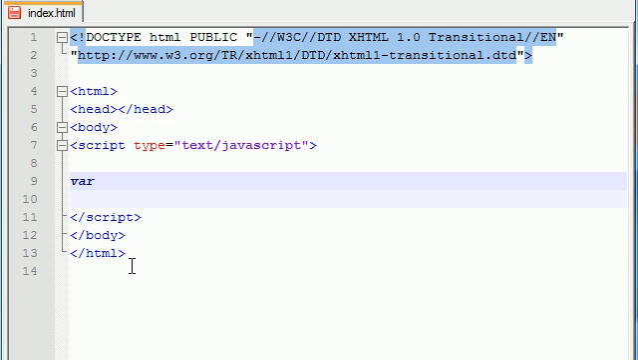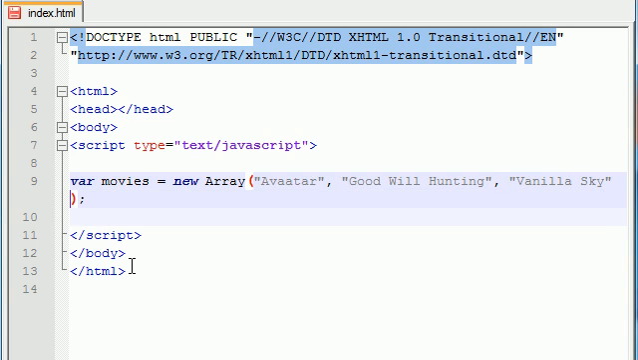Let's go ahead and create an array of my favorite movies and just set it equal to new Array, and I'm gonna go ahead and add Avatar. That was a pretty good movie, even though I'm spelling it wrong. And let's see, Good Will Hunting, one of my faves. And let's see, Vanilla Sky, kinda quirky, but hey, I liked it. And let's add one more. Fight Club, just like that. So now let's see how many movies I have. 1, 2, 3, 4. So I have 4 elements in the array.